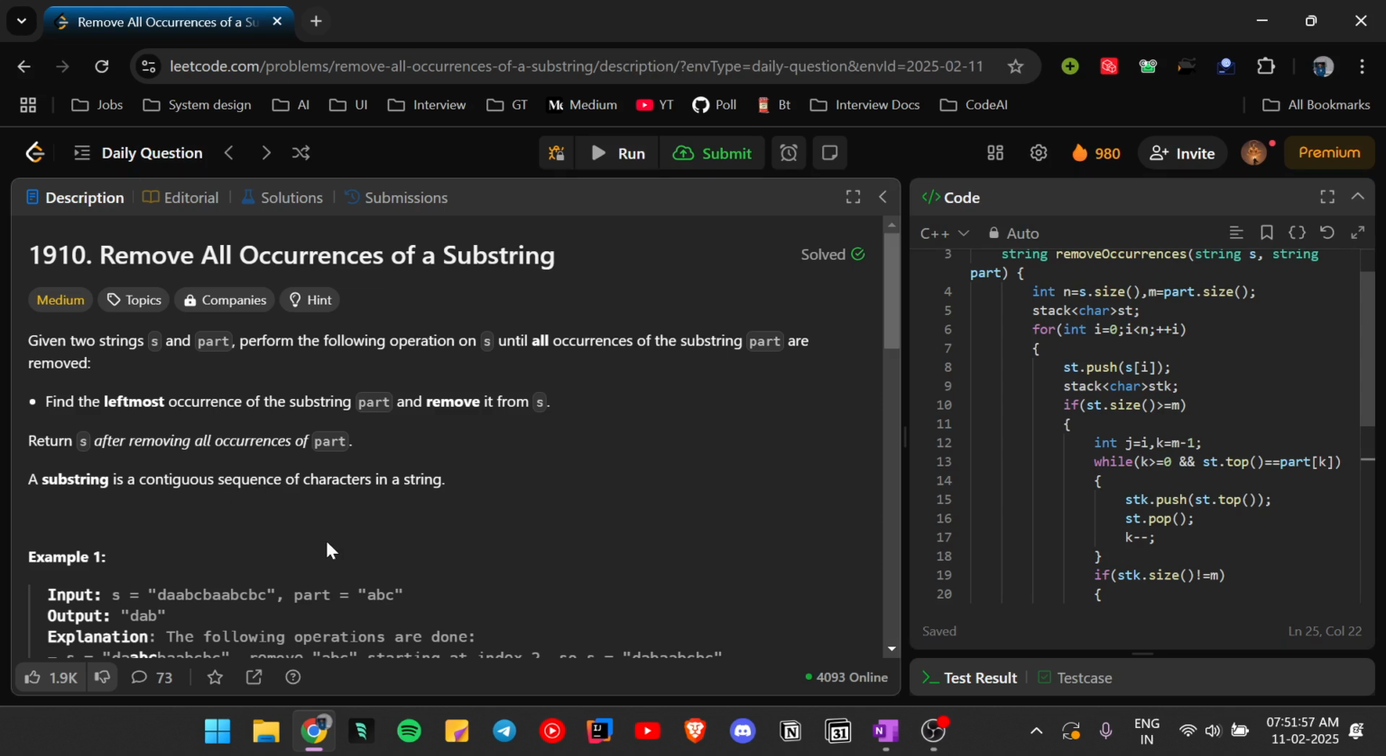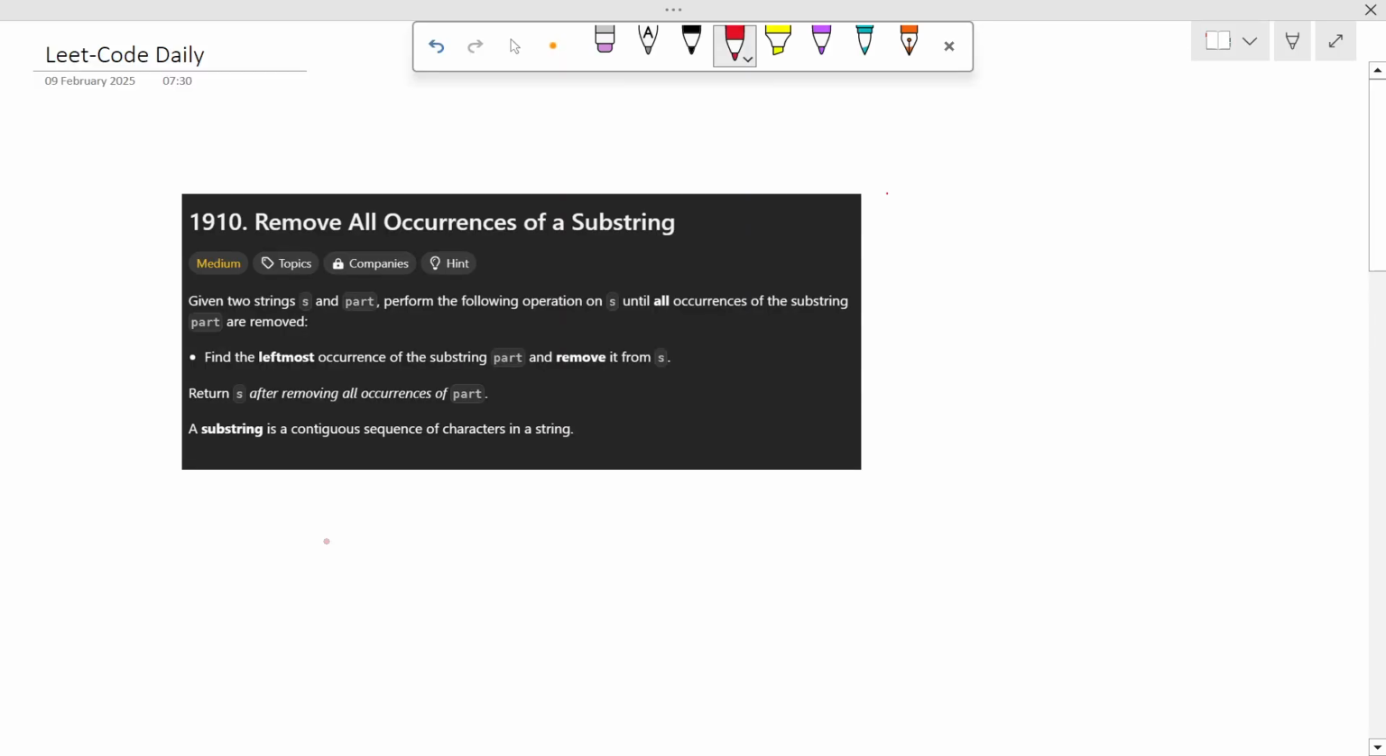So now let's look at the problem statement, then the example test cases and the coding implementation part. In this problem we are given a string s and part. The string s is our main string, and part is a substring that we need to remove repeatedly. Let's suppose this is abc, and we have to check it on this main string.